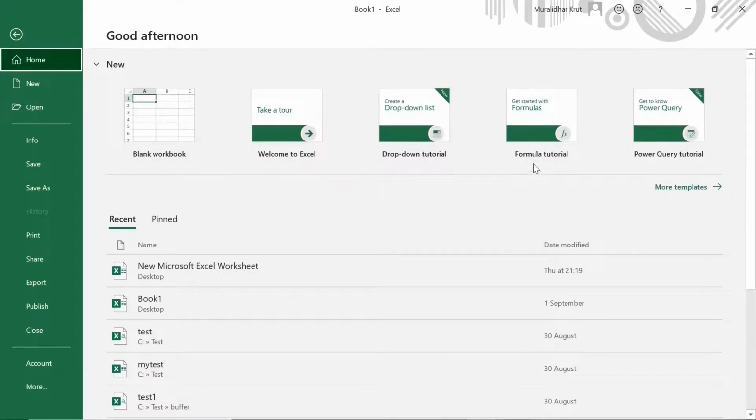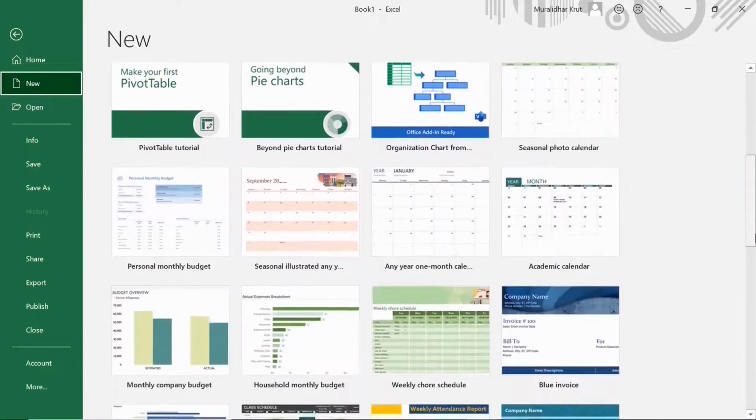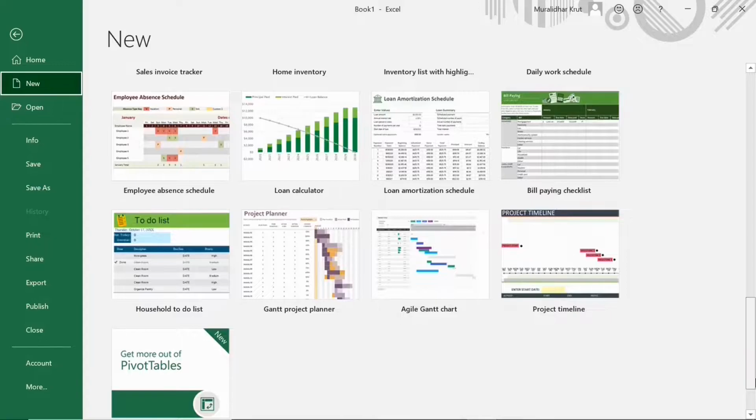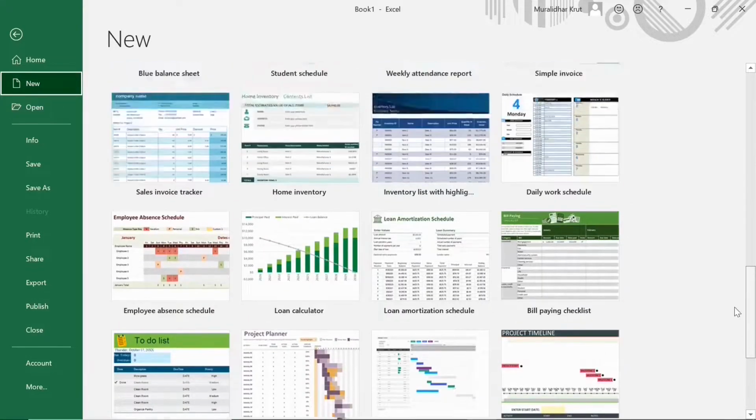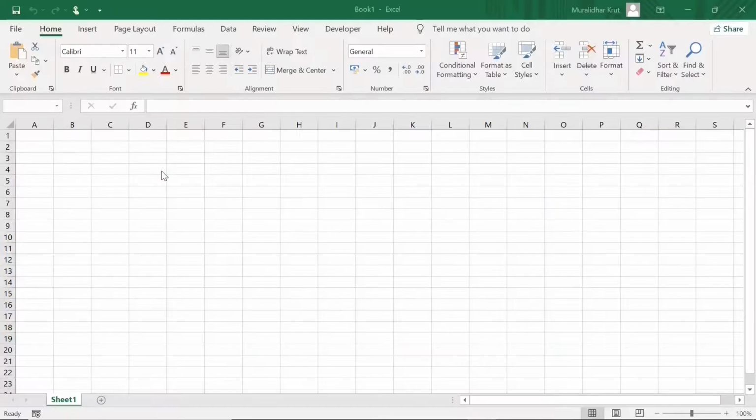Welcome to Excel drop down tutorial, formula tutorial, Power Query tutorial. If I click on more templates, they will show up. So you can choose any of the templates and work on that. So let us choose the blank workbook. So this is the blank workbook. It opened Book 2. So I'll close this, and we'll go back to Book 1.